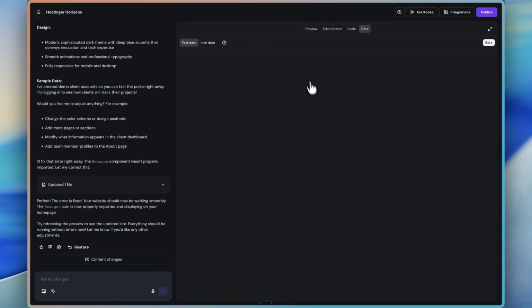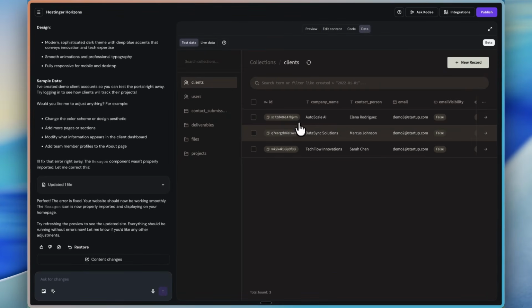And then the data tab is where things get really interesting. This is what connects to our backend. So I talked about how we were going to create a full stack app. So there's actually a backend. It's not just a static website. So here we can see it built out all of these databases.